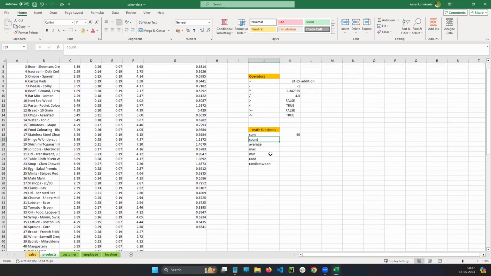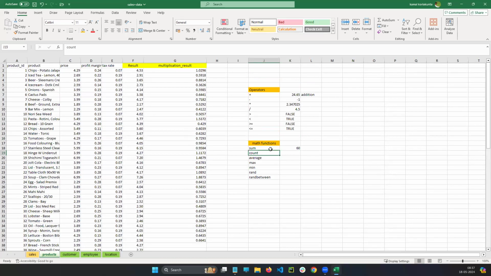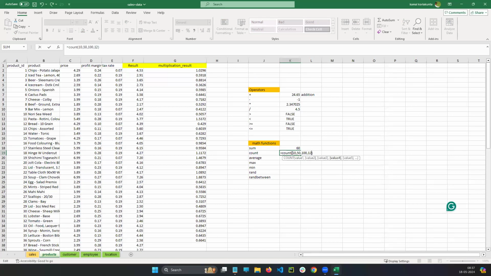And when you want to see the count, what does count mean? Count is used to find how many values are there. For example, if I write equal to and write count, and write here 10, 50, 100 and 200.